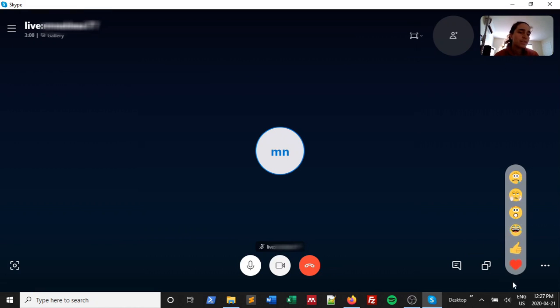Oh, so this is an emoji menu. It's just opened up. If you hover over the heart, it shows you a few different options you can do. You can put in the video. So this is a really neat feature, and it's really useful if you need help doing something on your computer or you're working together on a project.